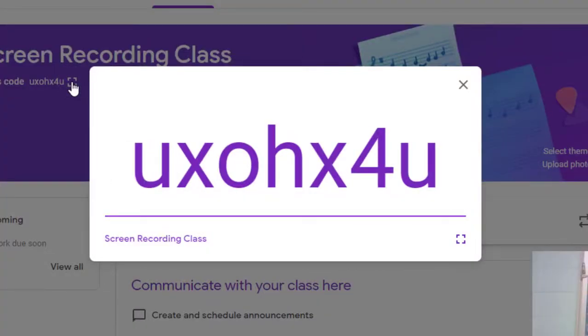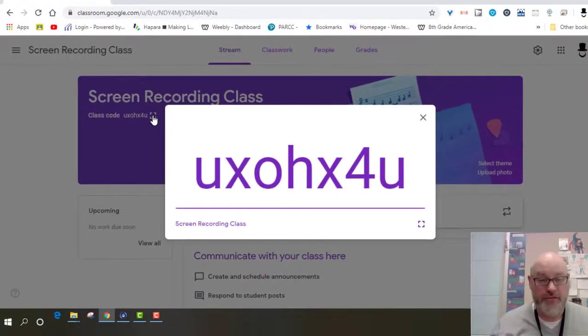So maybe on the first day of class, when you want students to sign up for it, just put that on the board and say, okay, here's what you need to do. They'll go to classroom.google.com, click on the little plus sign, and join a class, and they will put in this code to join your class.